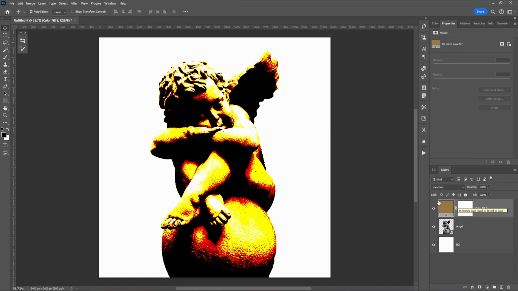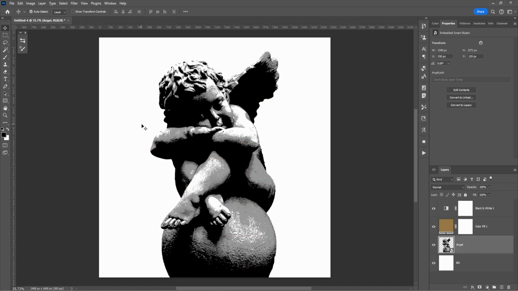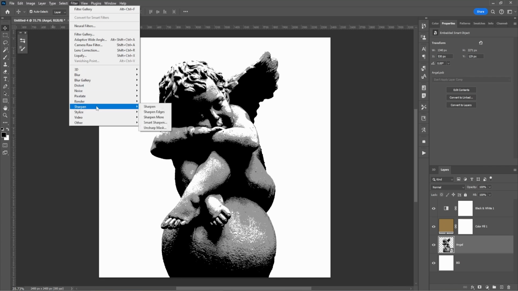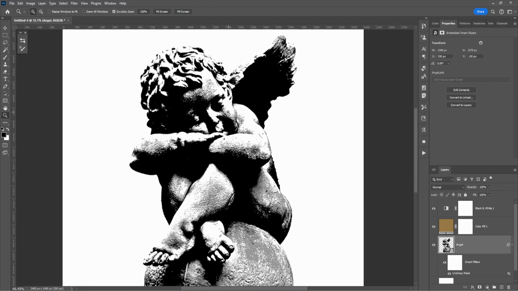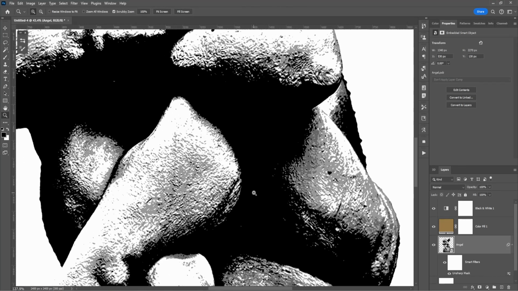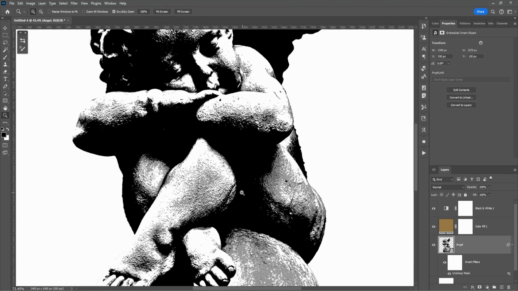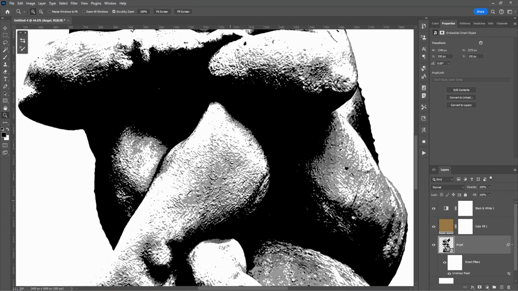On top of the hard mix color, black and white, let's go to the photo, filter, sharpen, unsharp mask, and from here you want to choose something that looks fine to you. It's starting to get into shape, but right now everything looks very rough. It looks very rocky. It doesn't look quite as grainy as I want it to look.